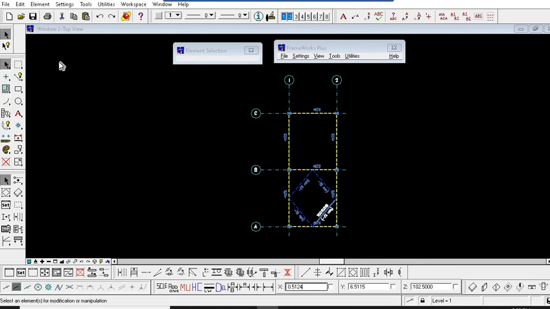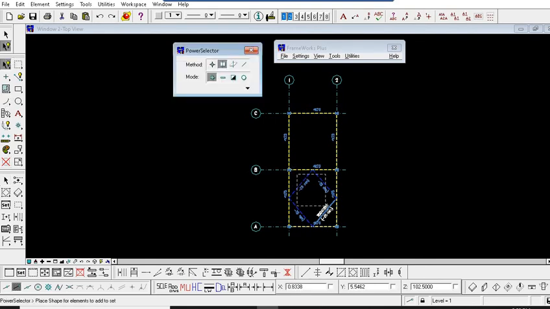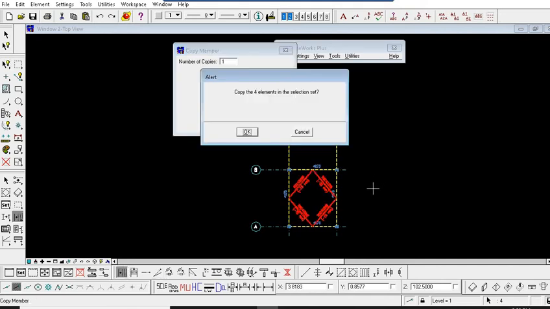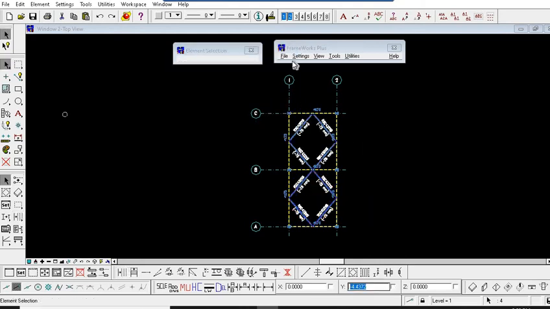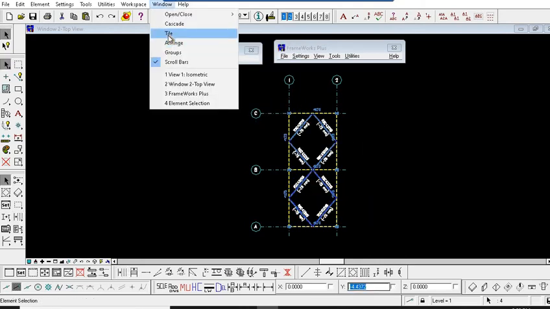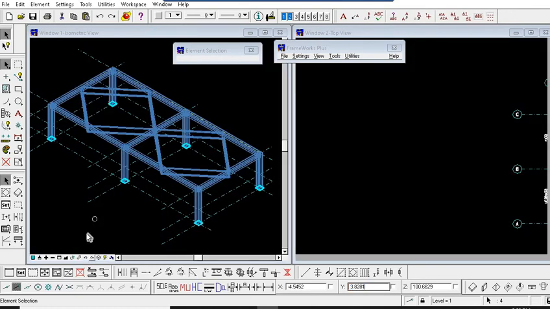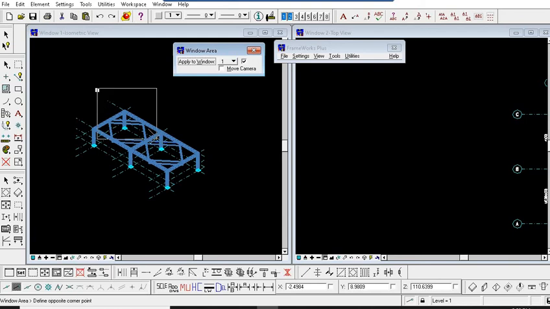Now I want to copy this to another 6 meter. I'm just copying this. I'm clicking here, pressing the 6 meter, so it will go to that location. So now you can see an isometric view correctly. I have not selected the member, so it came like this.